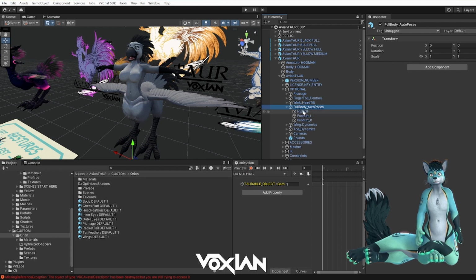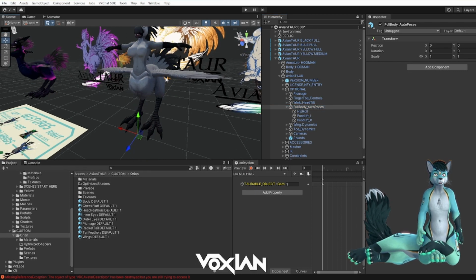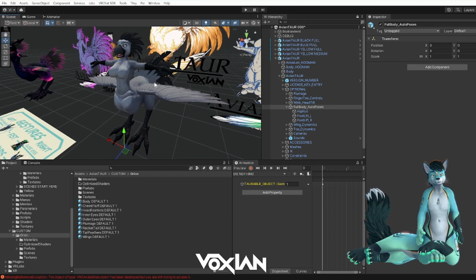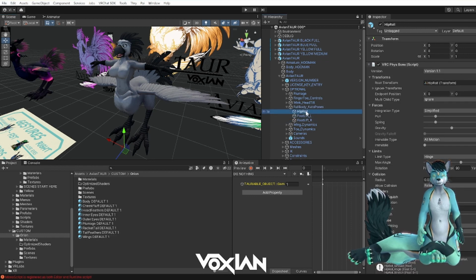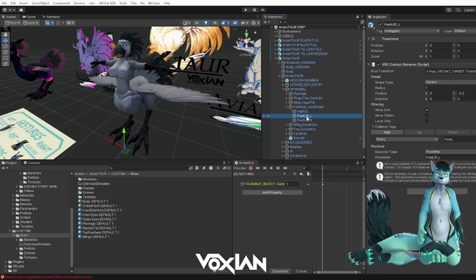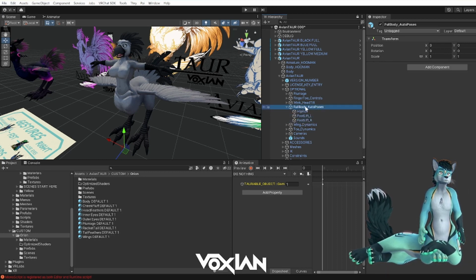The full body auto poses is related to full body movement when you're in certain poses, specifically the lay left, lay right, lay on back. Those poses allow you to lift your feet if you have full body, and roll your hips to change poses automatically if you are in full body. If you don't have full body trackers, you can safely delete this, and it will save on performance slightly.